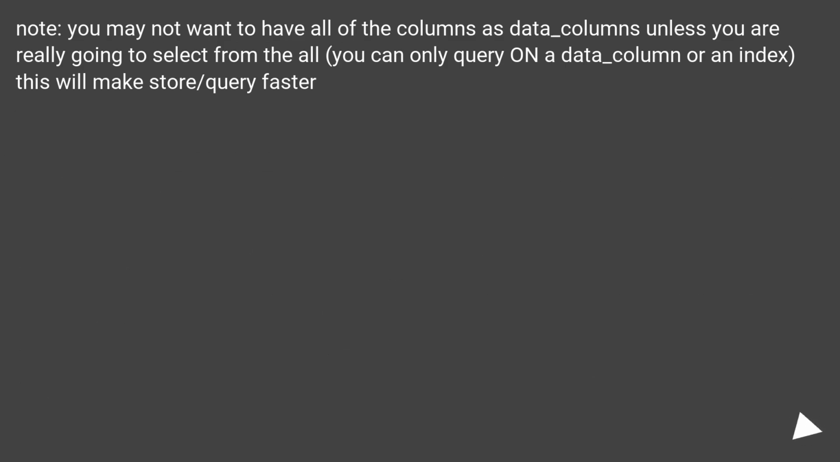Note: you may not want to have all of the columns as data_columns unless you are really going to select from all of them. You can only query on a data_column or an index. This will make store and query faster.